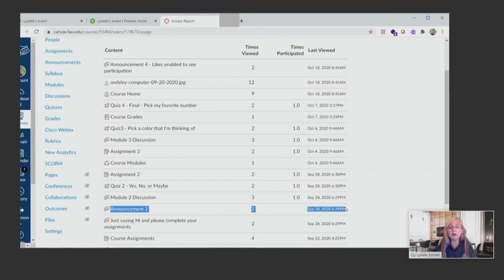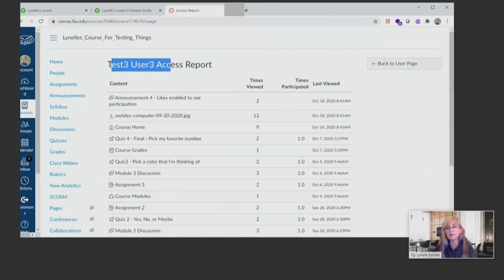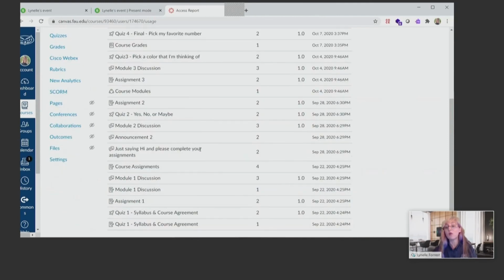So here, this is one of the most valuable things about the access report, because you can actually see that this particular test student three has read my announcement. Whereas I noticed that in the new analytics app, I can't see who looked at my announcements. The grade tab only shows me grades. It doesn't show me announcements. So that resource is not available directly inside of the new analytics app.